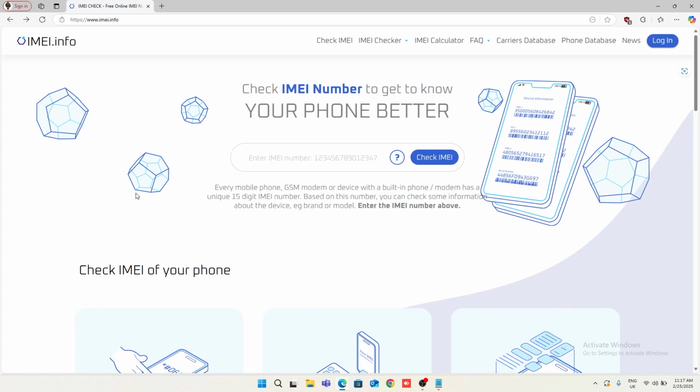Hello and welcome. In this video I'll show you how you can add your iPhone 14 to the lost/stolen database of the IMEI.info website.